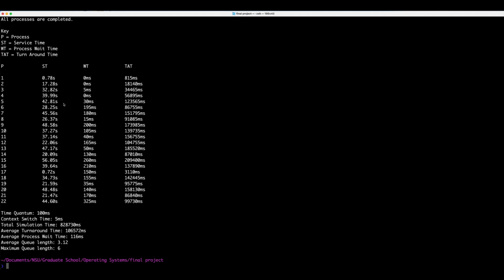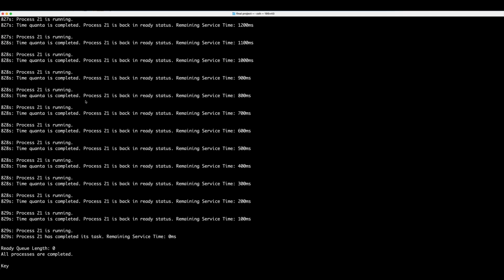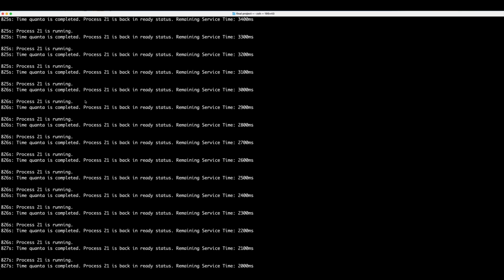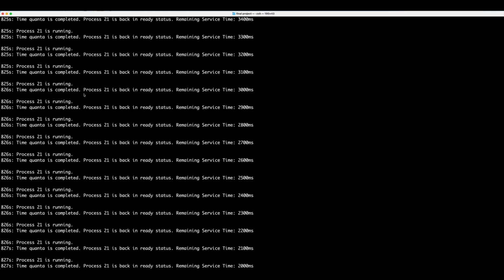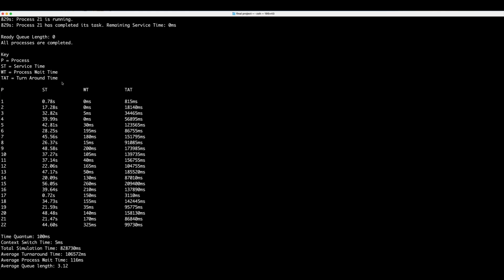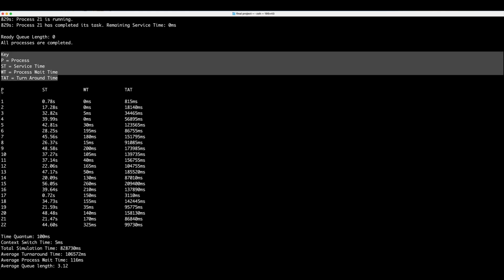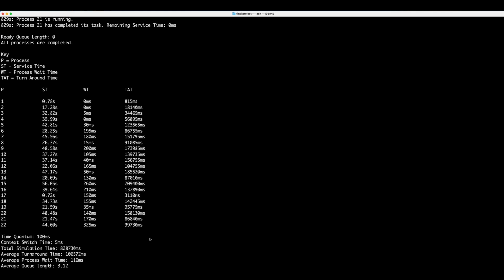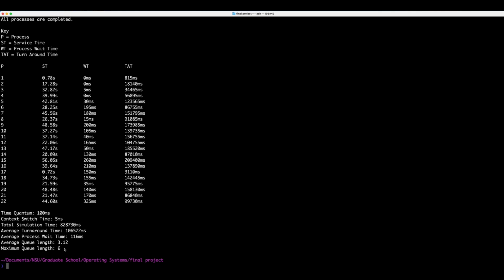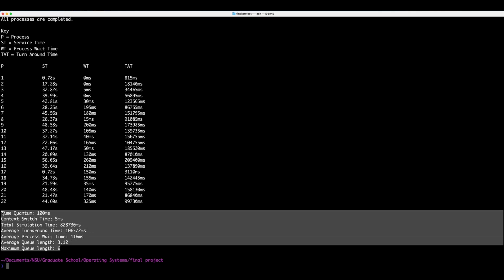So now you will instantly see the results. If we scroll up a bit, you will see the program output any process milestones, like if it was running, when it completed its task, etc. Going back to the bottom, we see a data key, individual results for the process, including the service time, wait time, and turnaround time. Next, you'll see even more data. The data provided includes the user-given time quantum and context switch time, the calculated total simulation time, average turnaround time, average process wait time, average queue length, and maximum queue length.